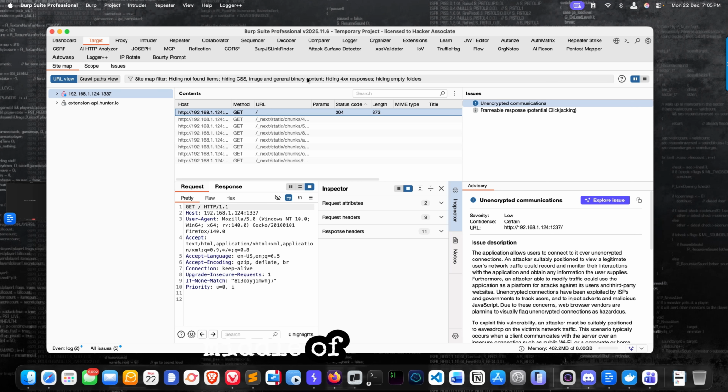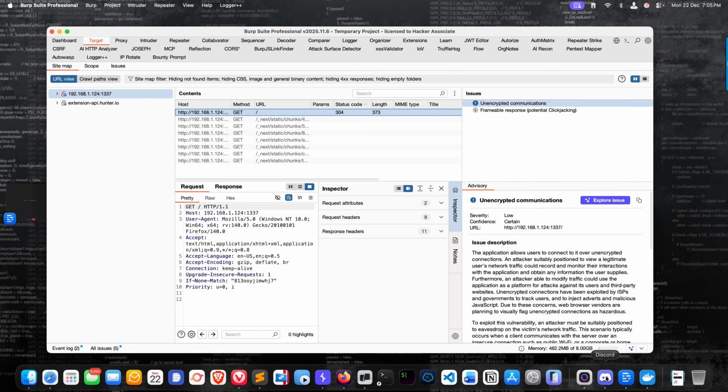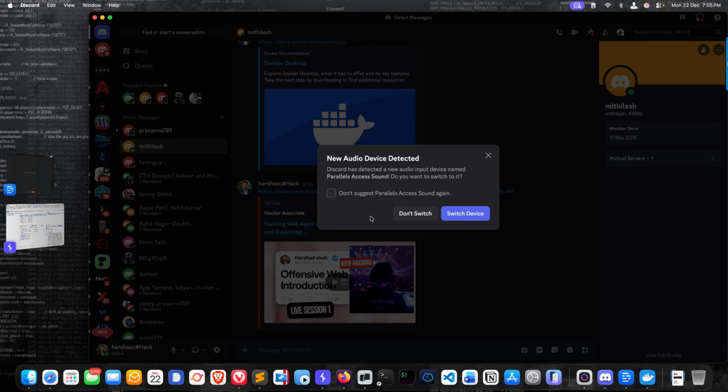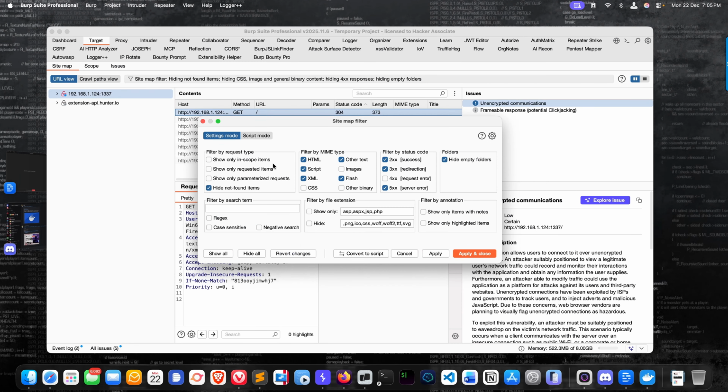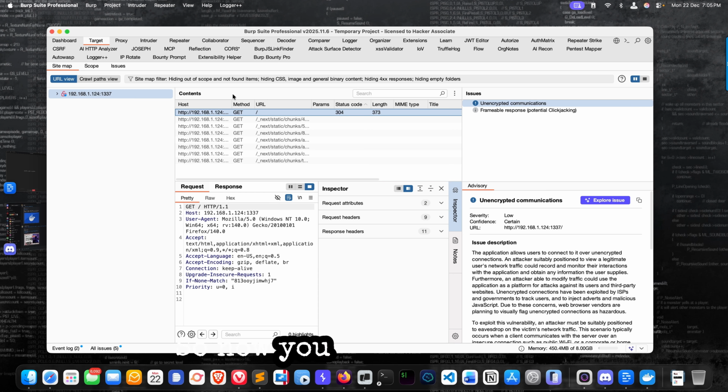Show only in-scope items, apply and close. So now you can see clearly we have one target there, right?